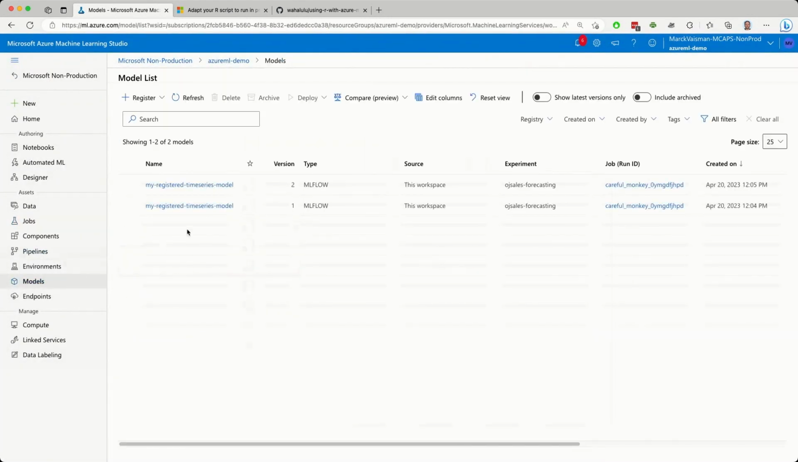Yeah, so you see, the model was registered twice because I registered it at different times. When you register a model with the same name, you still get the lineage. You still have the history of the previous versions. That's cool.